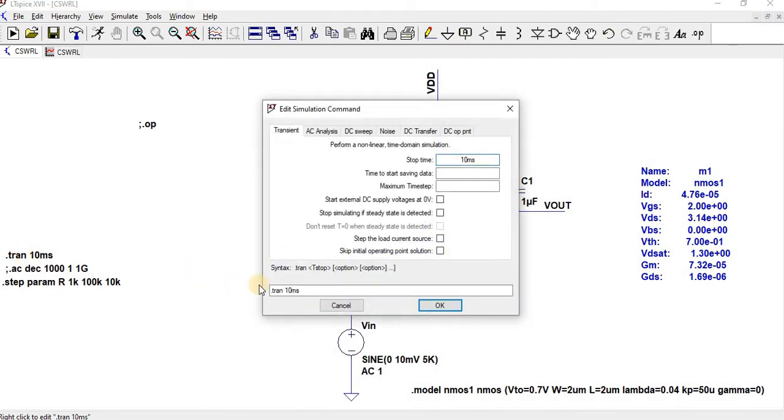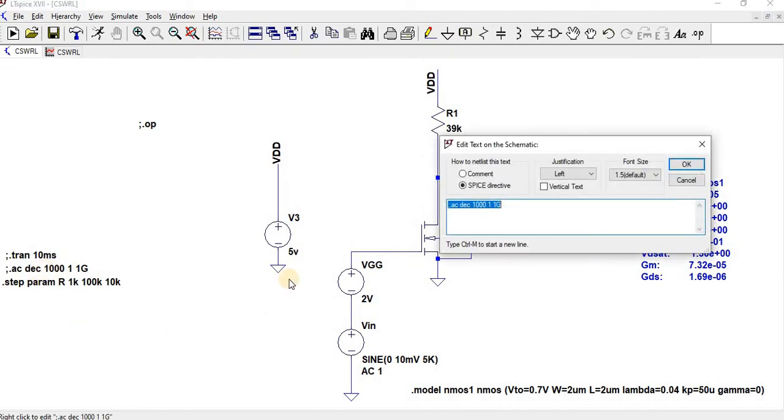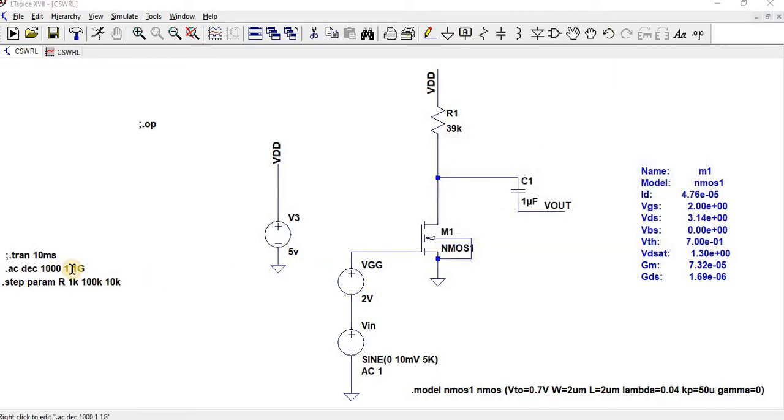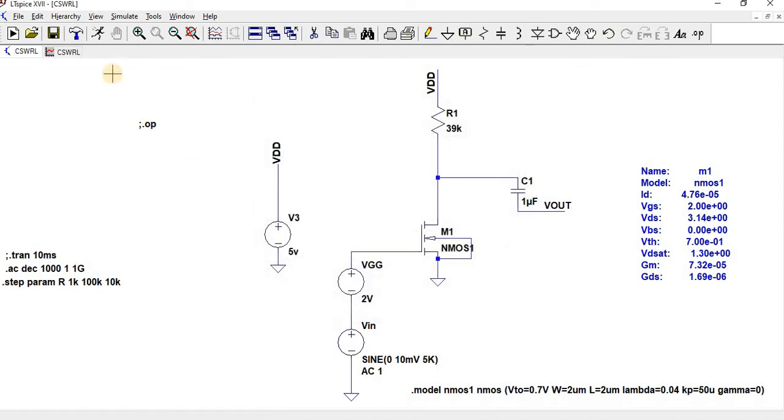Now let us perform AC analysis. At first let me disable the other and enable the AC analysis. We are going to perform a decade analysis from a start frequency of 1 Hz to a maximum of 1 GHz, with the number of points per decade as 1000. Now let us execute.